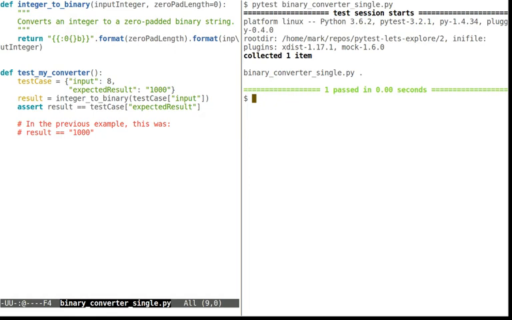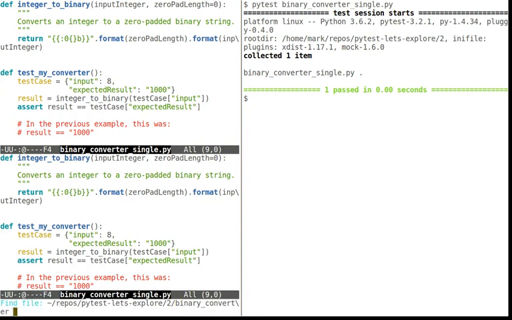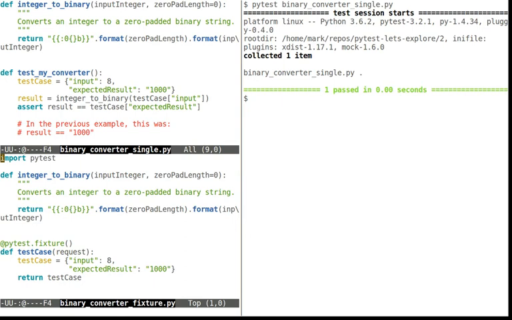But this is not useful in and of itself because we're only running one test here. What we really want to do is run many tests. But before we get to the many tests, I'm going to introduce fixtures. There we go.